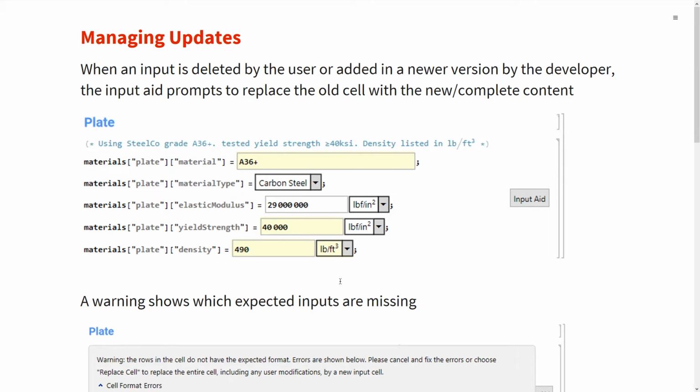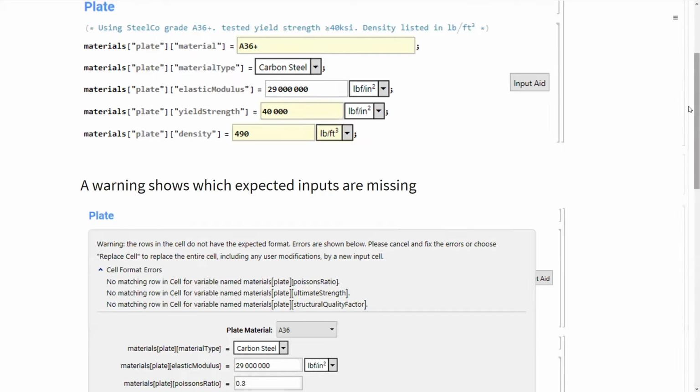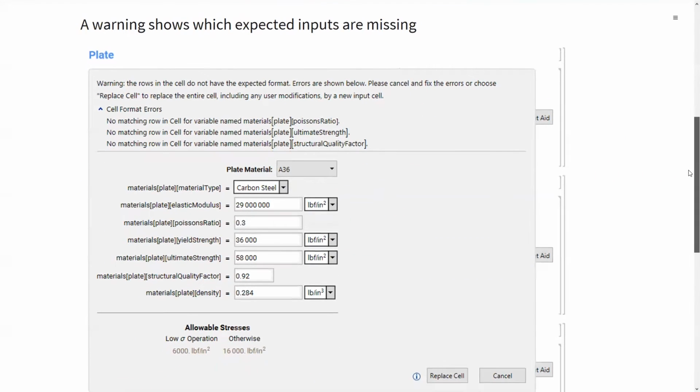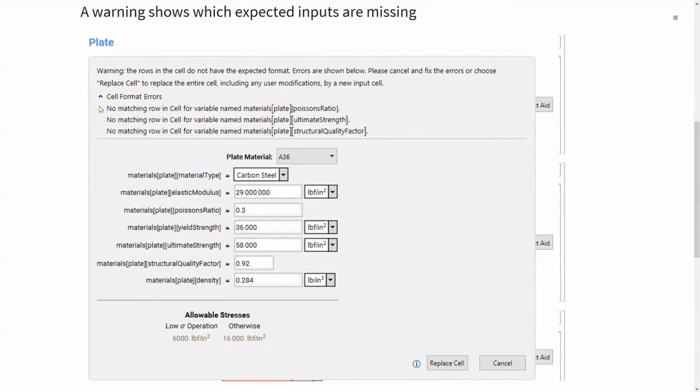So in this cell, again, I have the same cell from the previous slide. I've deleted some of the rows of inputs here. That may happen because the user did something, or also because we've released a new version of our program where we've added additional inputs, and this is an old notebook. So in either of those cases, if you go ahead and open the input aid after making those changes, you get these warnings inside the input aid that tell you that it's missing some of the expected information.